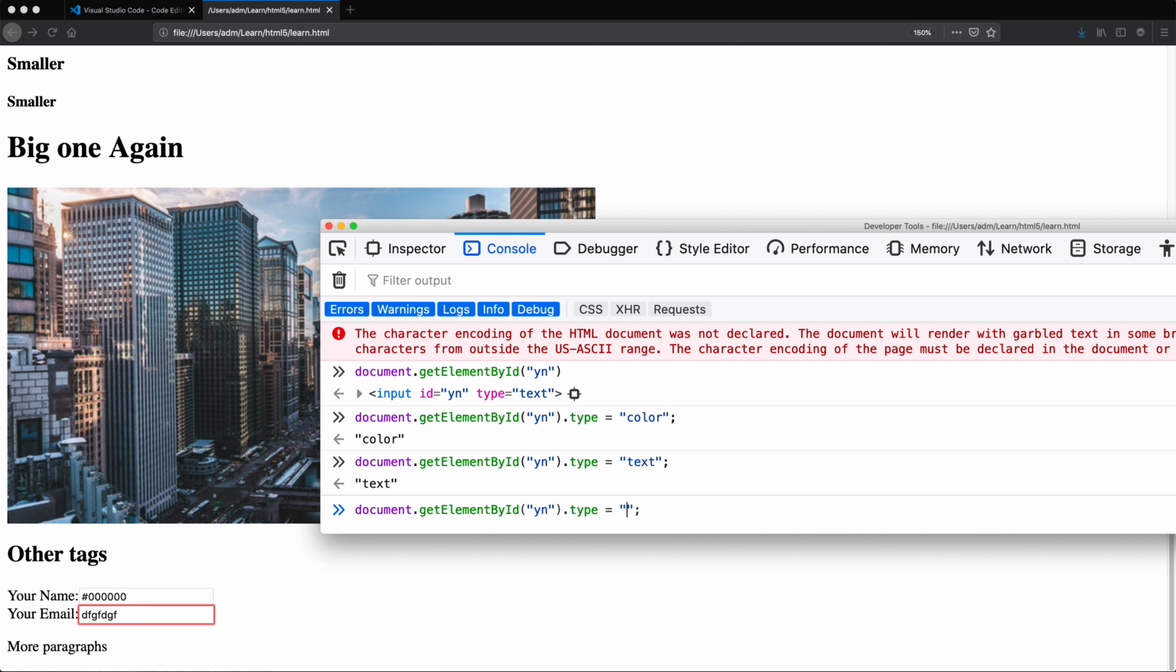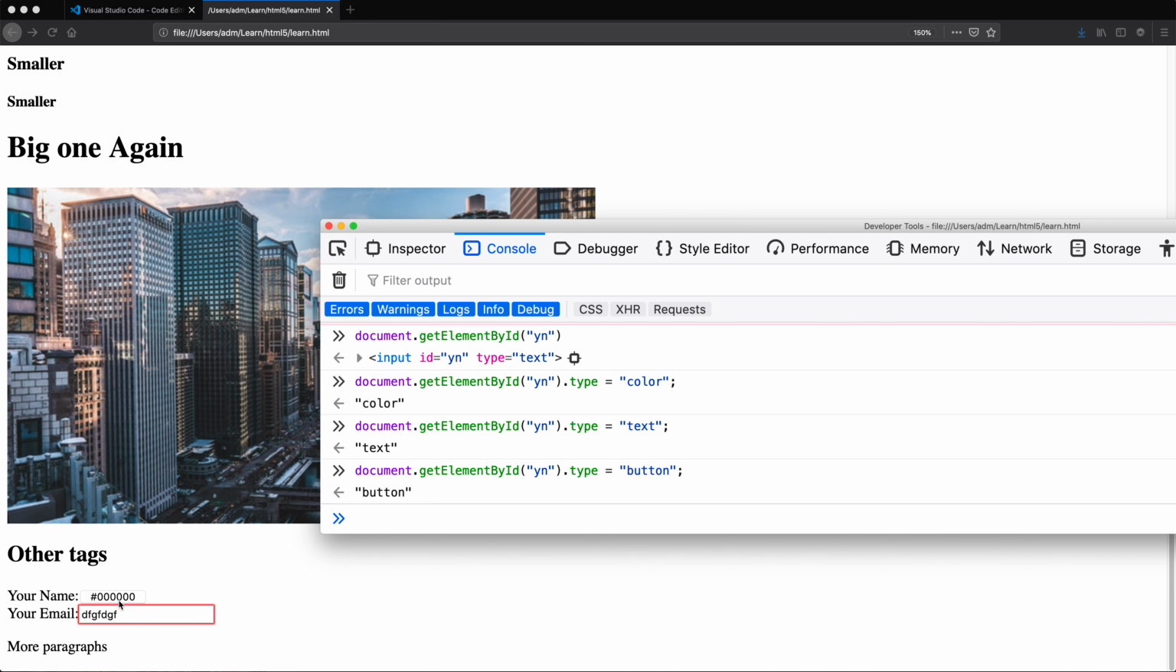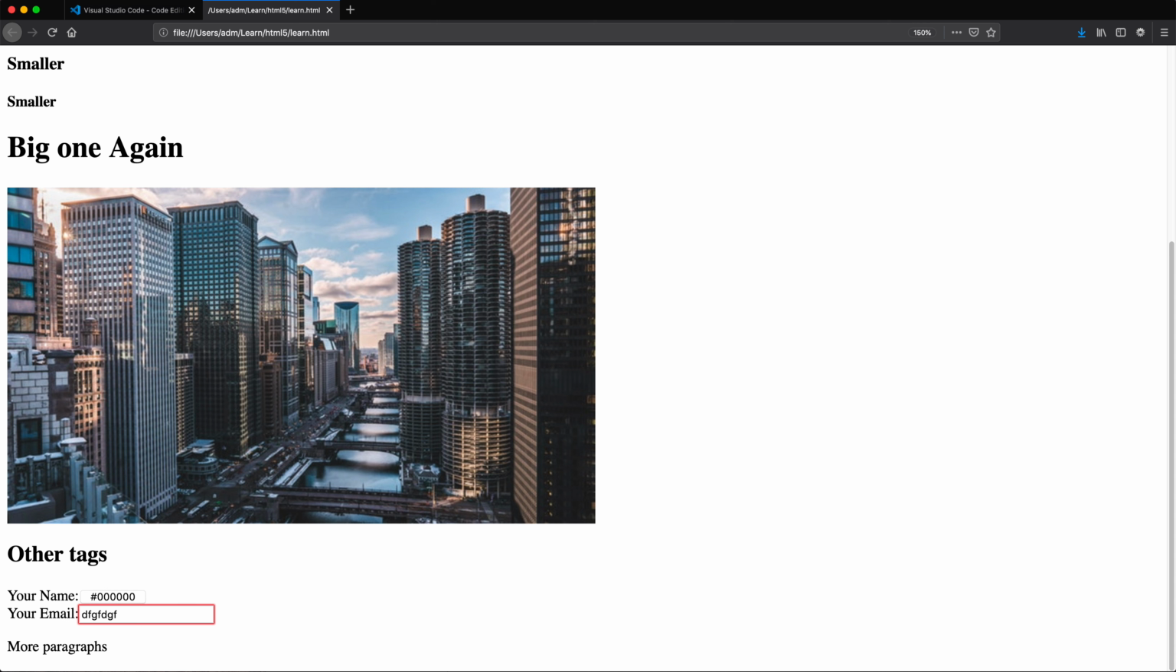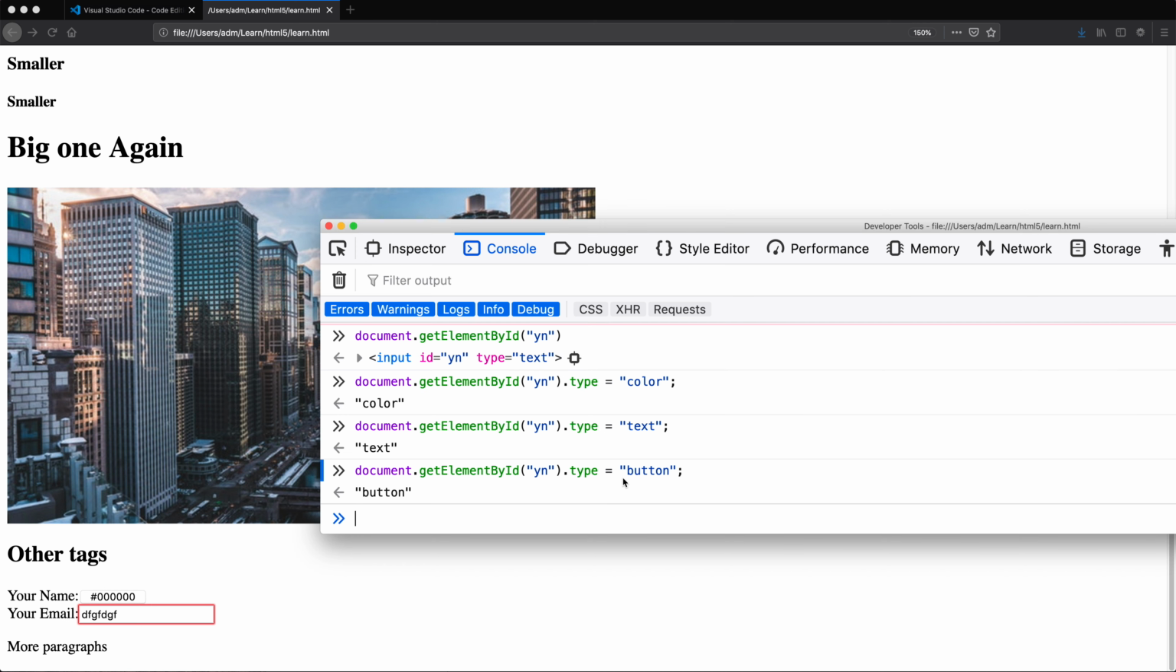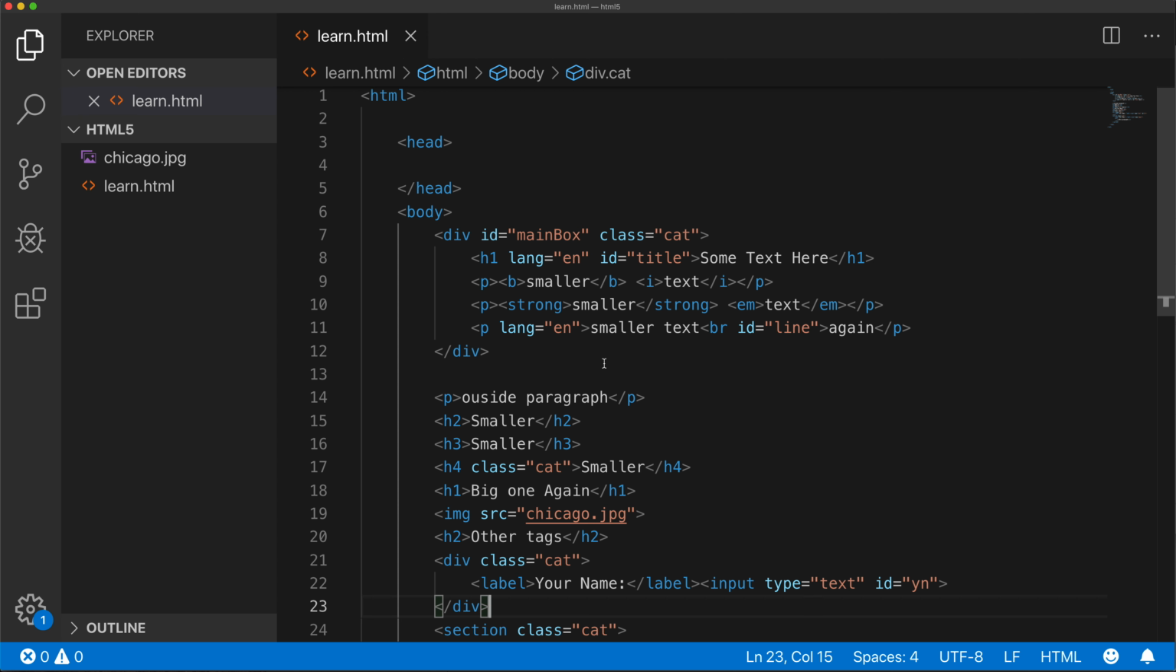Let's also switch it, for example, to a button. Something like that. It made a button. It's a button now. So I can modify that by simply accessing the attribute and changing it. We can really access any attribute and change any attribute here. For example, see this src is an attribute for this image. So we can find that image and change that src to, I don't know, whatever it is we're going to change it to.